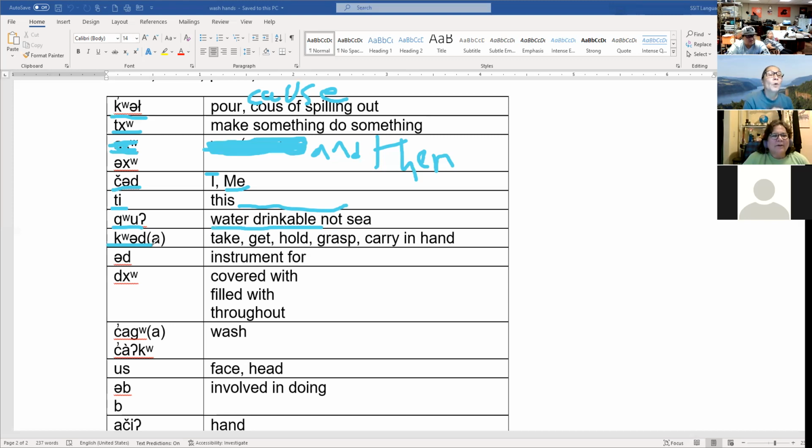Quad. Grab something. All right. Quad. Ud. An instrument. So hal-yeed, instrument for writing. Hal is to write or mark something. Ud is the instrument for hal.